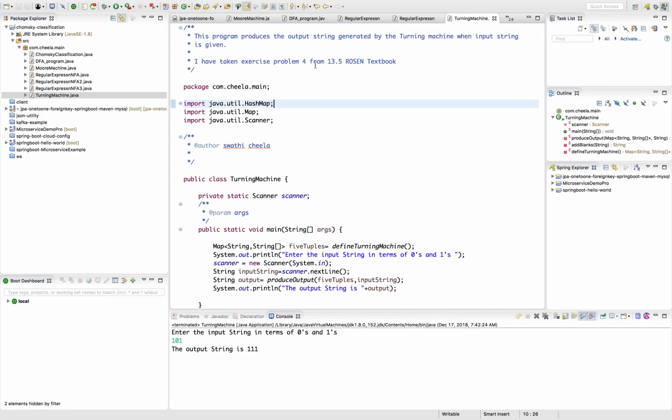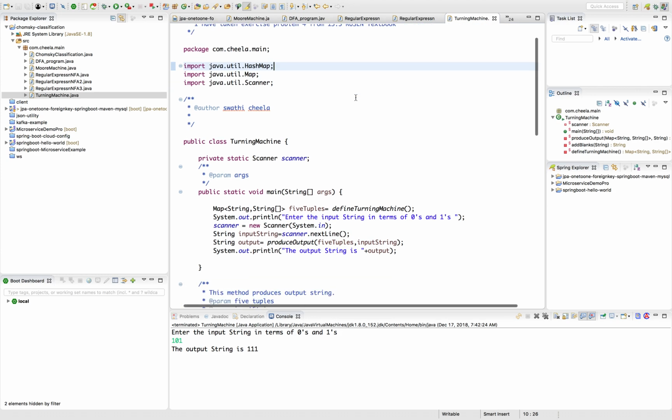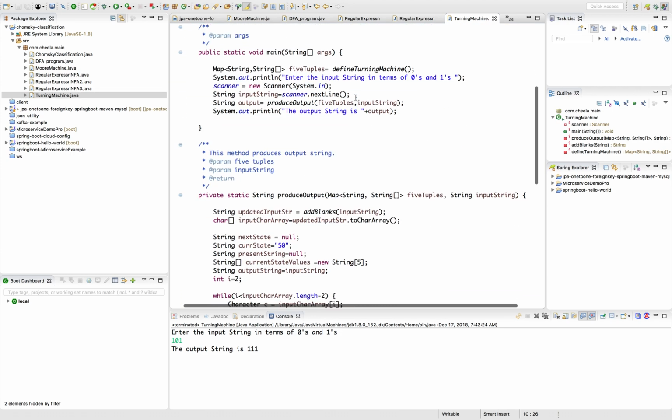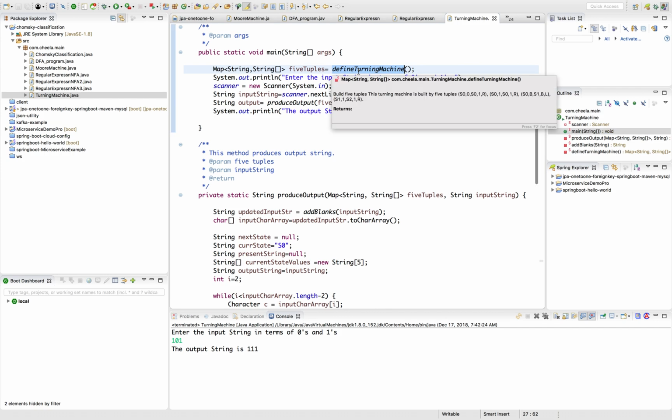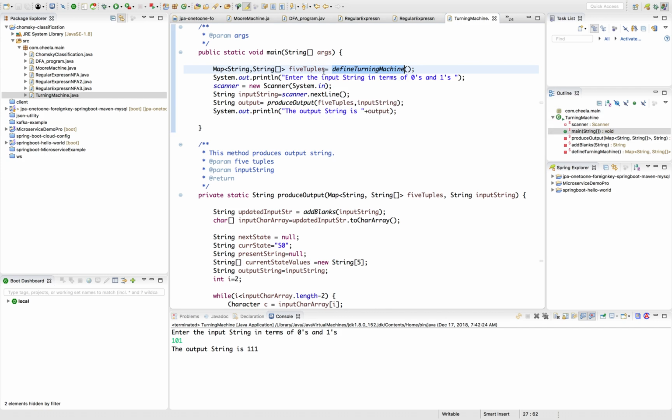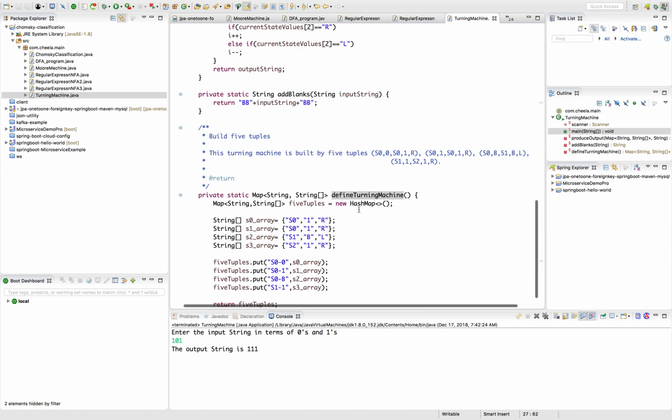This is a program which produces the output string generated by the Turing machine when an input string is given. I have taken exercise problem 4 from section 13.5 of the Rosen textbook. Initially, I am building the Turing machine. I'll go to that method.